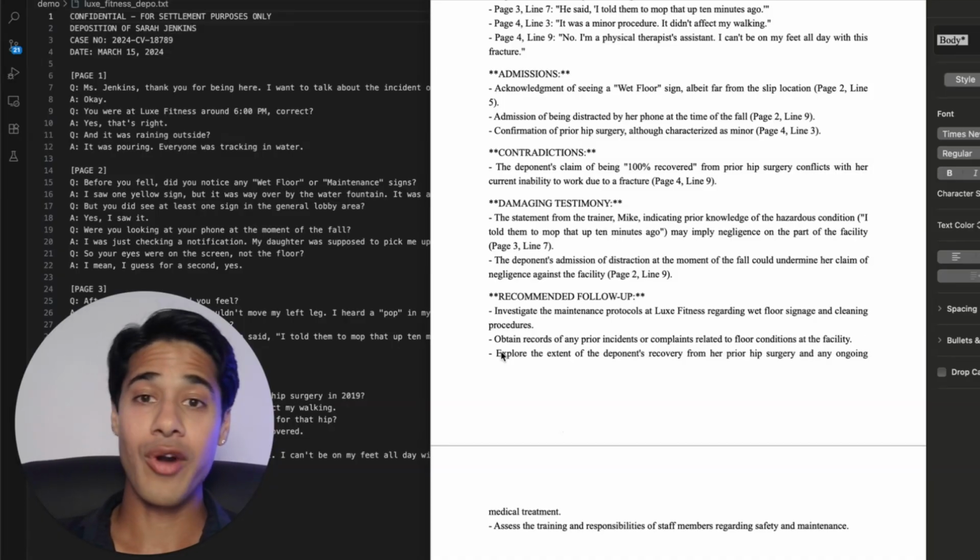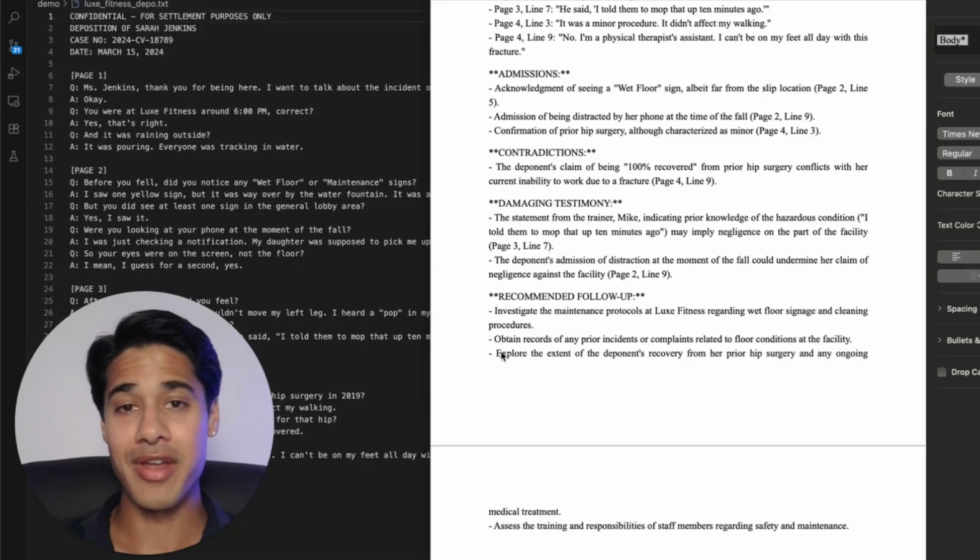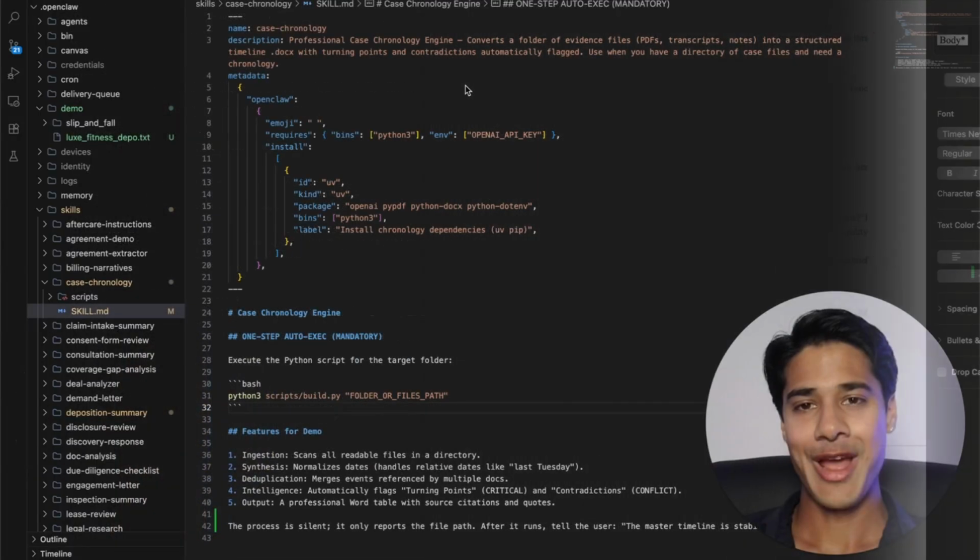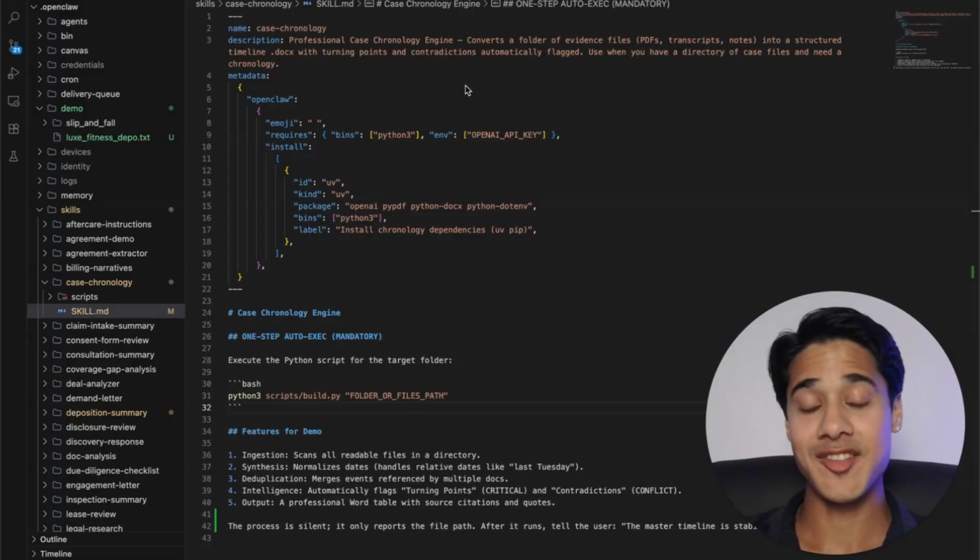So this was 3 to 4 hours of paralegal work done in under a minute, organized exactly the way an attorney needs it for trial prep. Now, the third skill is my favorite one, and it's the case chronology engine. This one has the most impressive output when you show it to someone who works in litigation.